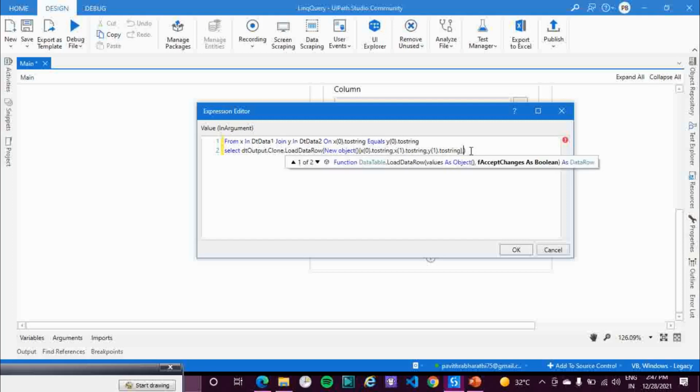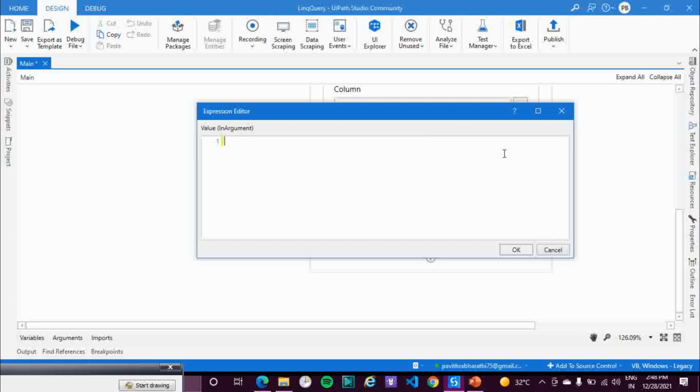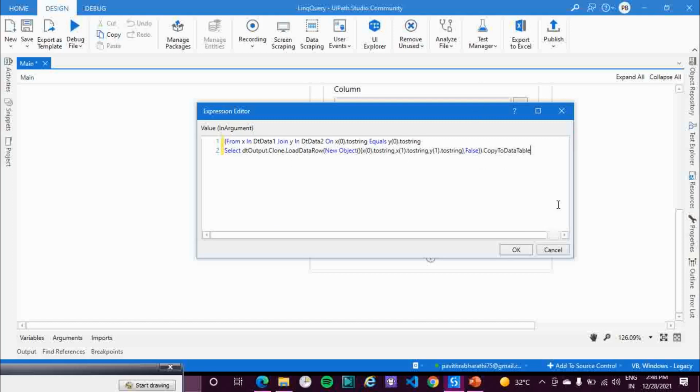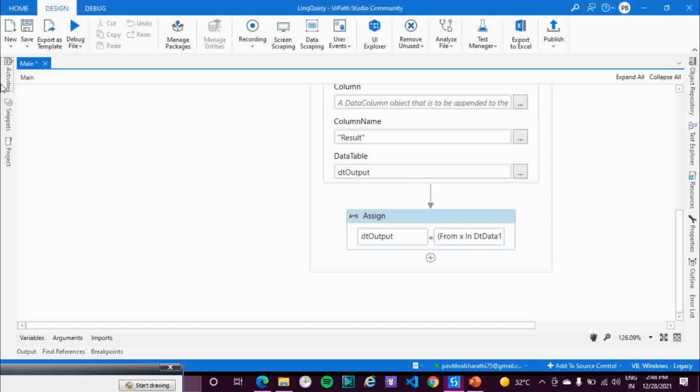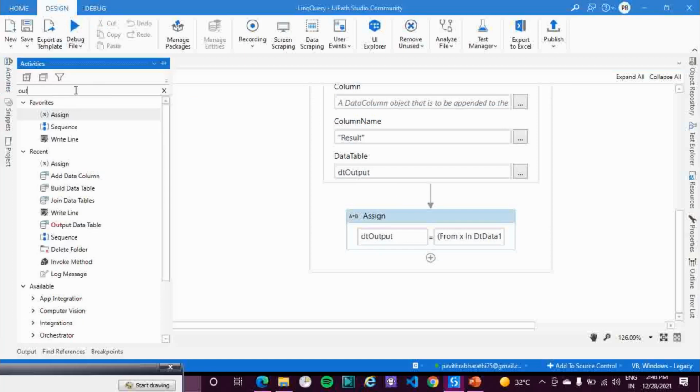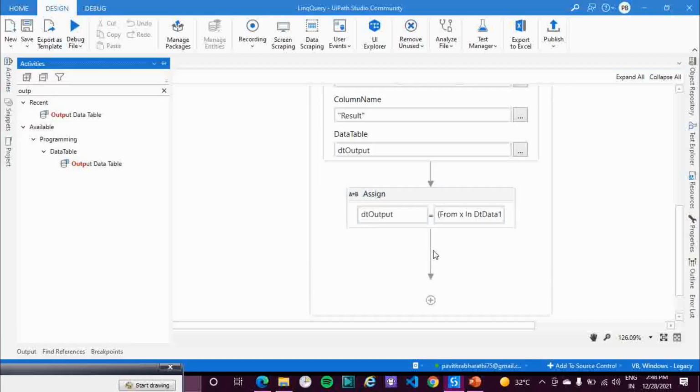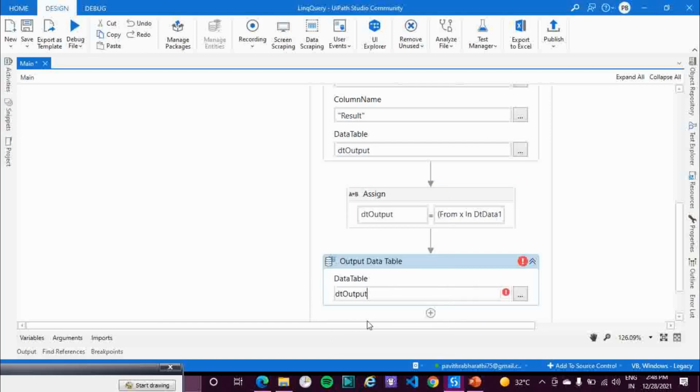Now I have to define the accept a boolean variable which is false. Once this is done, close the bracket which I have opened. Oh yeah, I have closed this, right? So let me put these in the braces. Now copy to data table. Okay, so once this is done, now it has been converted. Let me do one thing: output data table, convert this data table into text.